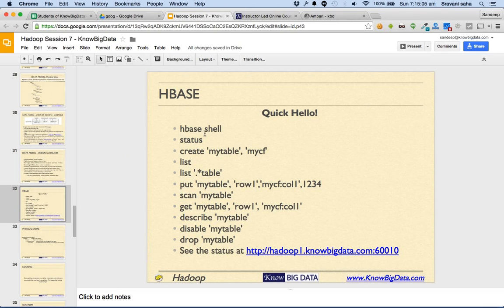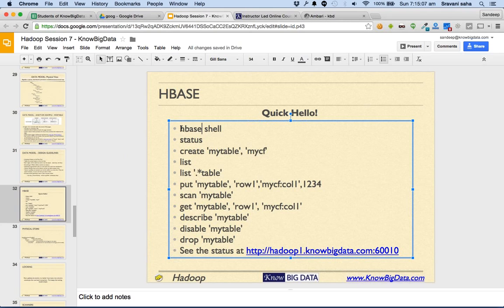So we'll just go through these commands. So hbase shell is the command prompt. After this, you can check the status of HBase, and you can create a table. This is the table name, and you can add as many column families as you want, by putting a comma in between. Then to check the list of tables, you can simply type list, or you can put a regular expression along with it.